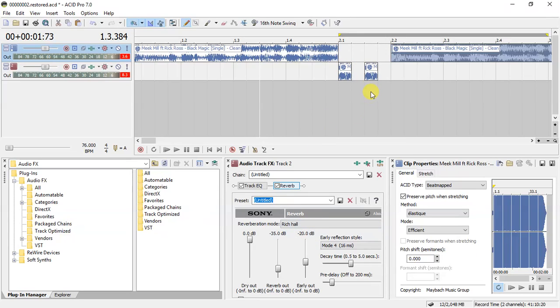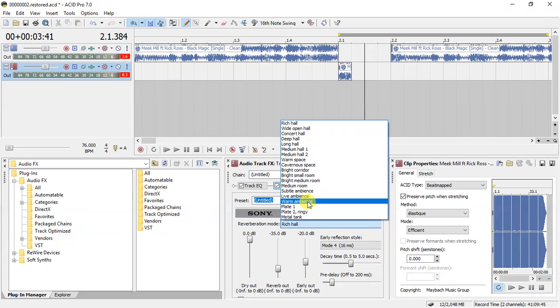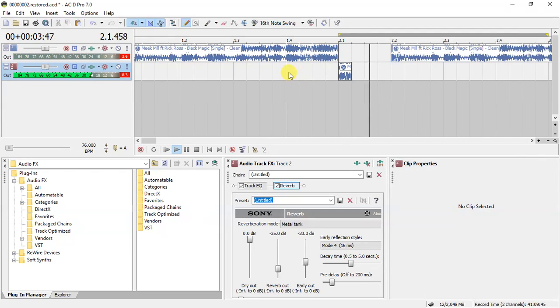If you want to do something heavy, you just delete this one and choose metal tank. It's the one that is usually heavy, here at the bottom. Then you play it. Another thing, you can even go to the presets, then choose metal tank. Yeah, when there are two of them, they are more powerful than being one.